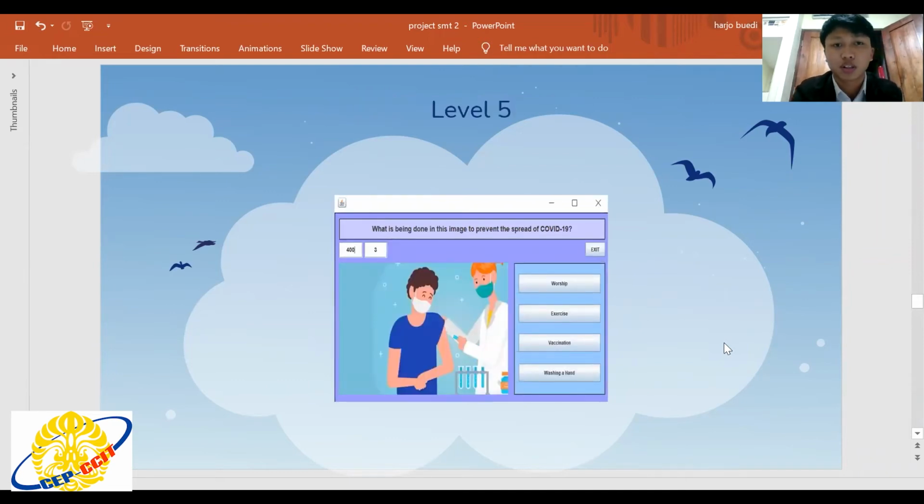Next, level 5, sorry. This page is the level 5 page. You just have to choose the right answer from several options.